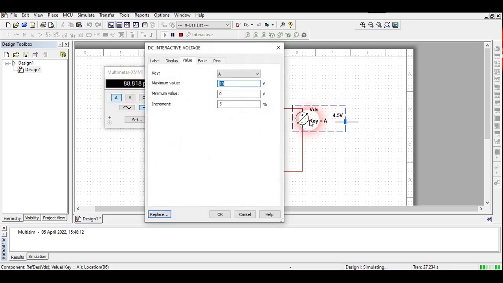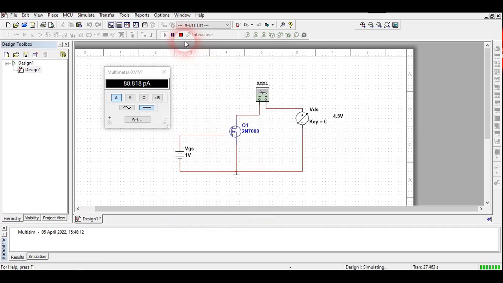Now you can also change the key here. Suppose I choose C, and suppose I increase the increment to 10%. At this time when I run the simulation, suppose I make this voltage 0 volt and run the simulation. At this time the key is C, so we have to press the C button of my keyboard.